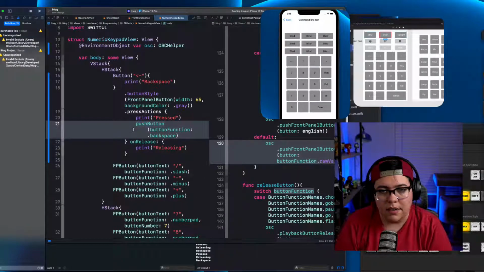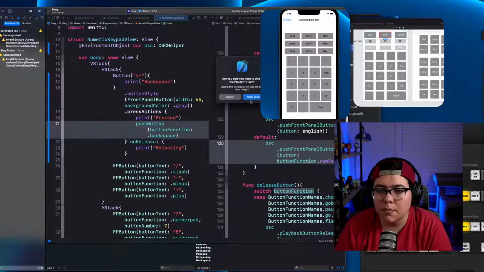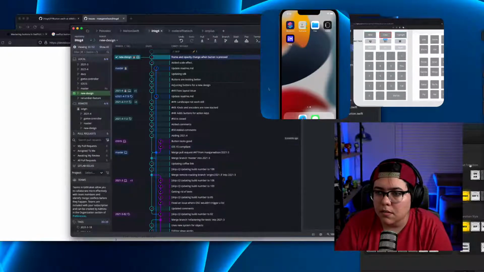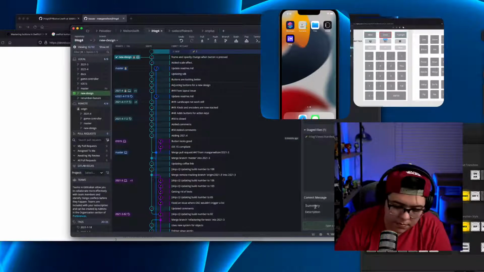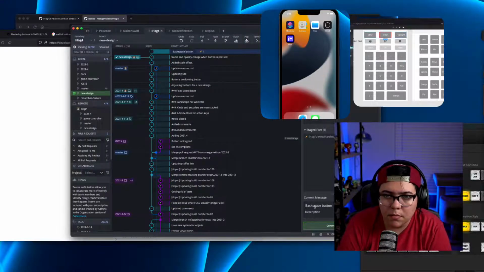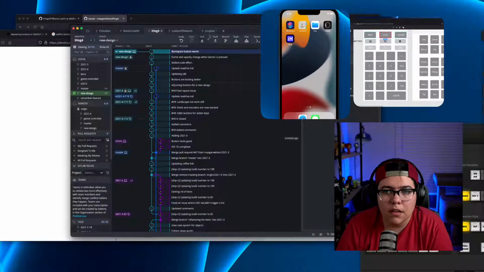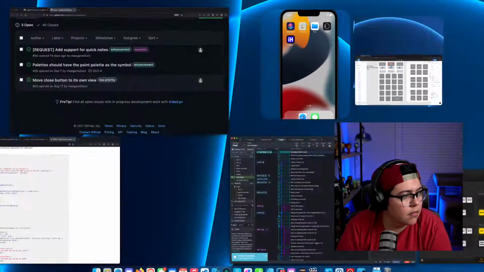Okay, anyway, we'll take care of that next time. But I think this is a really good place to stop. Let me get this added. Backspace button works. And I'm gonna go ahead and push that up.